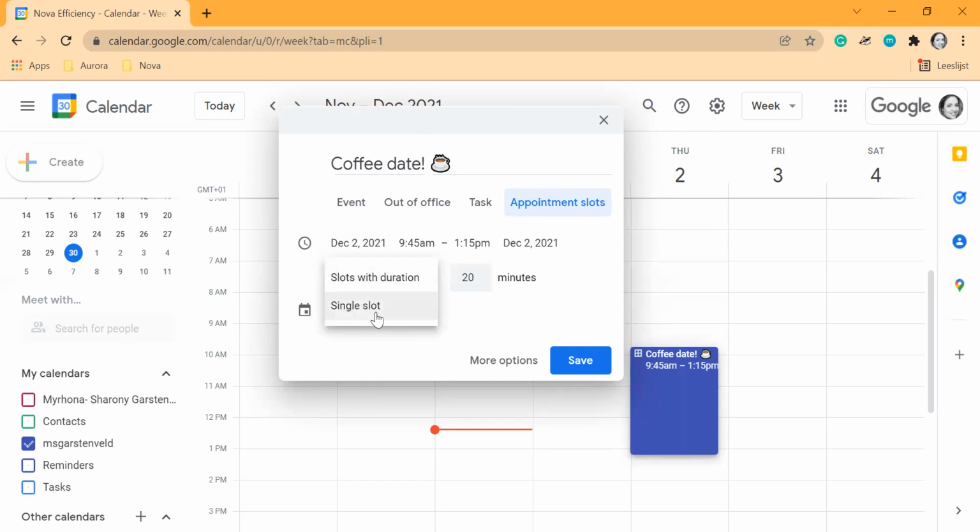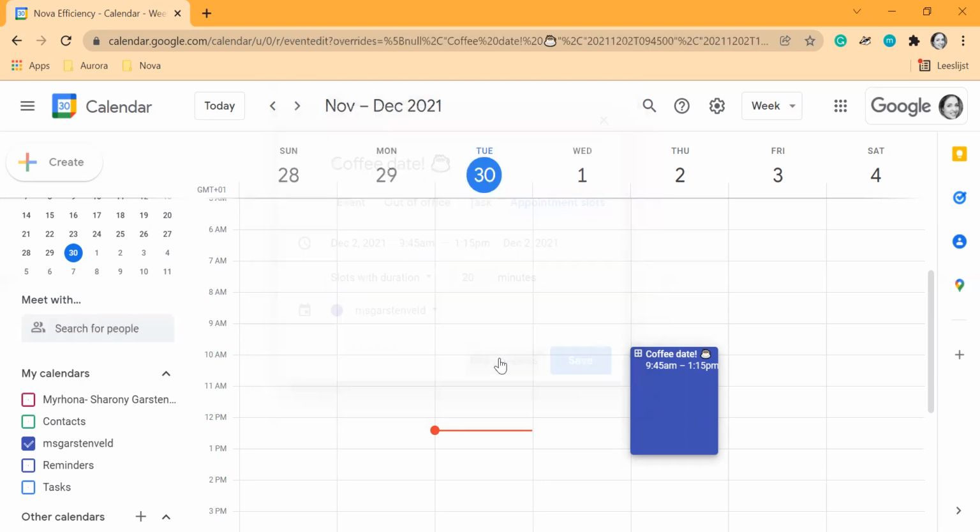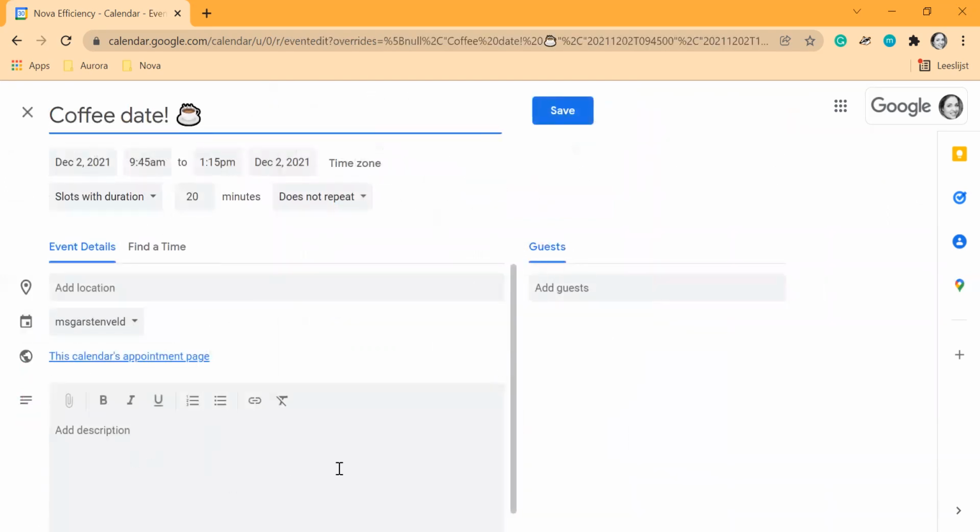You can also just set a single slot, but this time it's just going to be during that period, slots of 20 minutes. If you have more than one calendar inside your own calendar, you can select them here. I'm just going to keep this one. And then I'm going to press more options. In here, you can add a location if you're going to visit them on location or something. Otherwise, if it's going to be a Google Meet, just leave that empty. It will fill in automatically.